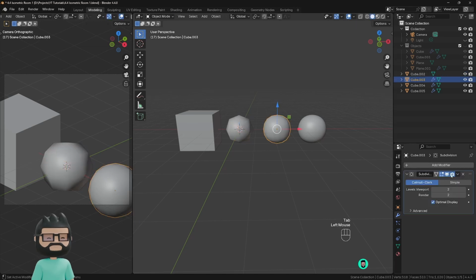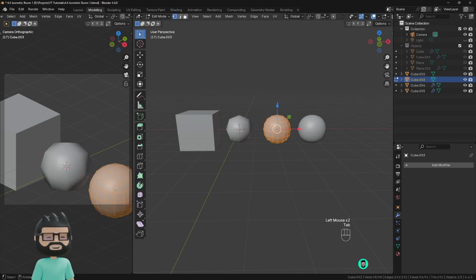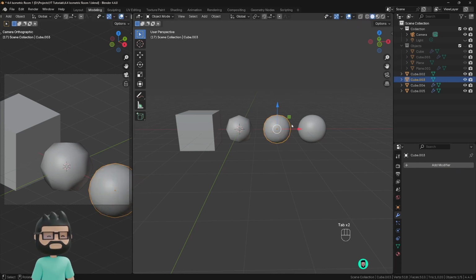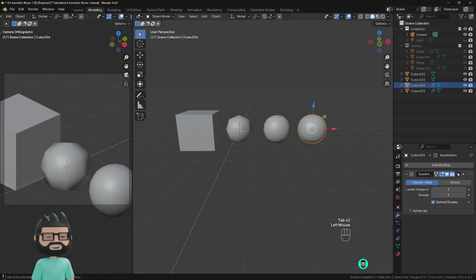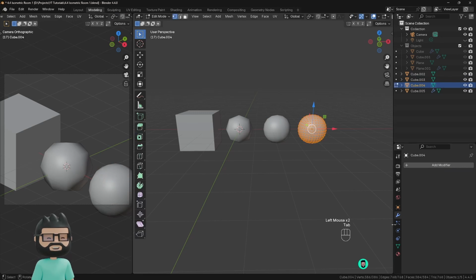Similarly for this one, if we apply it, it has 96 faces, and for the last one with 3 levels of subdivision, it has 384 faces. So keep this in mind when you subdivide large objects or complex objects. It will make them smooth, but it will increase the face amount by 4 times for each level of subdivision. So just use it in moderation, or just start from 1 and see if your PC can handle it, and then increase it.